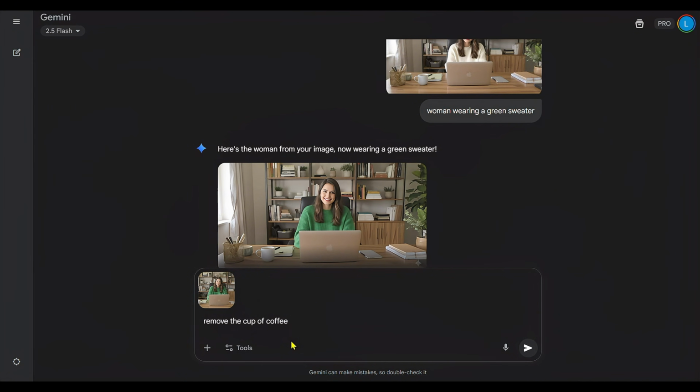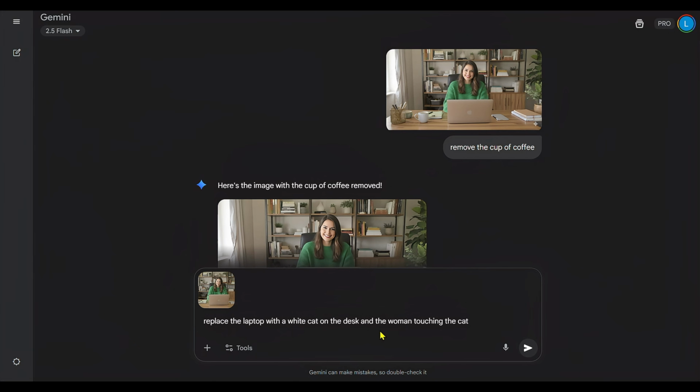Nothing else is changed. I'm going to upload this image again and say, remove the cup of coffee. And done. It removed it, just like that. How about I replace an object? I'll go for, replace the laptop with a white cat on the desk and the woman touching the cat. There's the cat, and the laptop is gone.